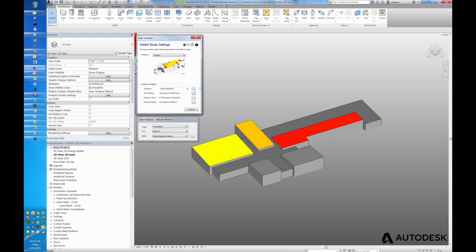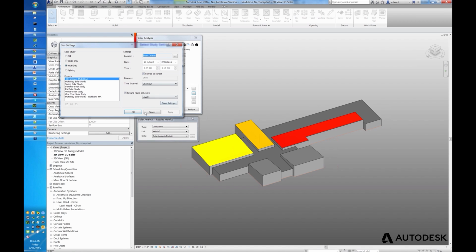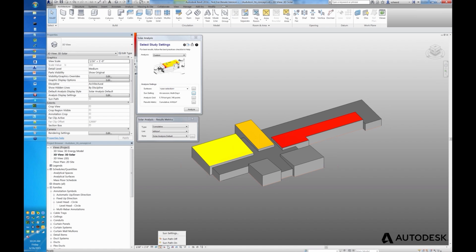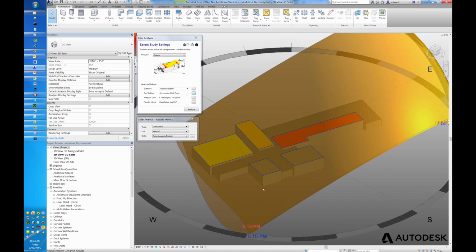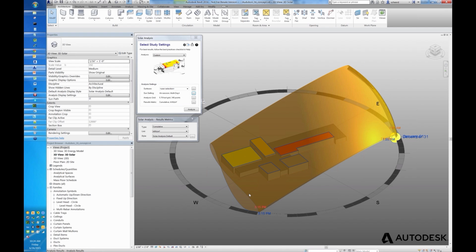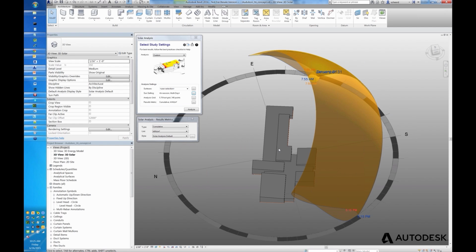we can set a range using the sun settings dialog. The nice thing about this is that you can set the range that the analysis tool uses. And then you can also visualize that range by turning on the sun path. So the sun path that we see in each view is actually the range of solar insolation that influences the results on the model.